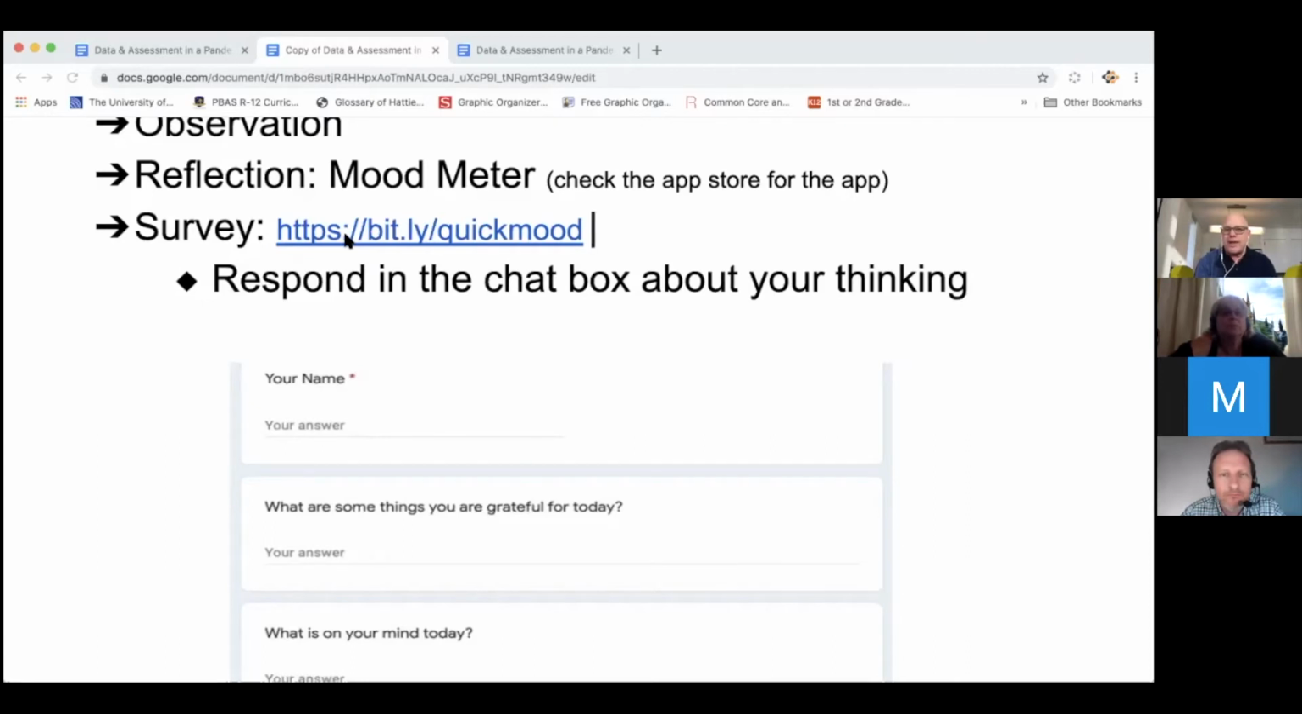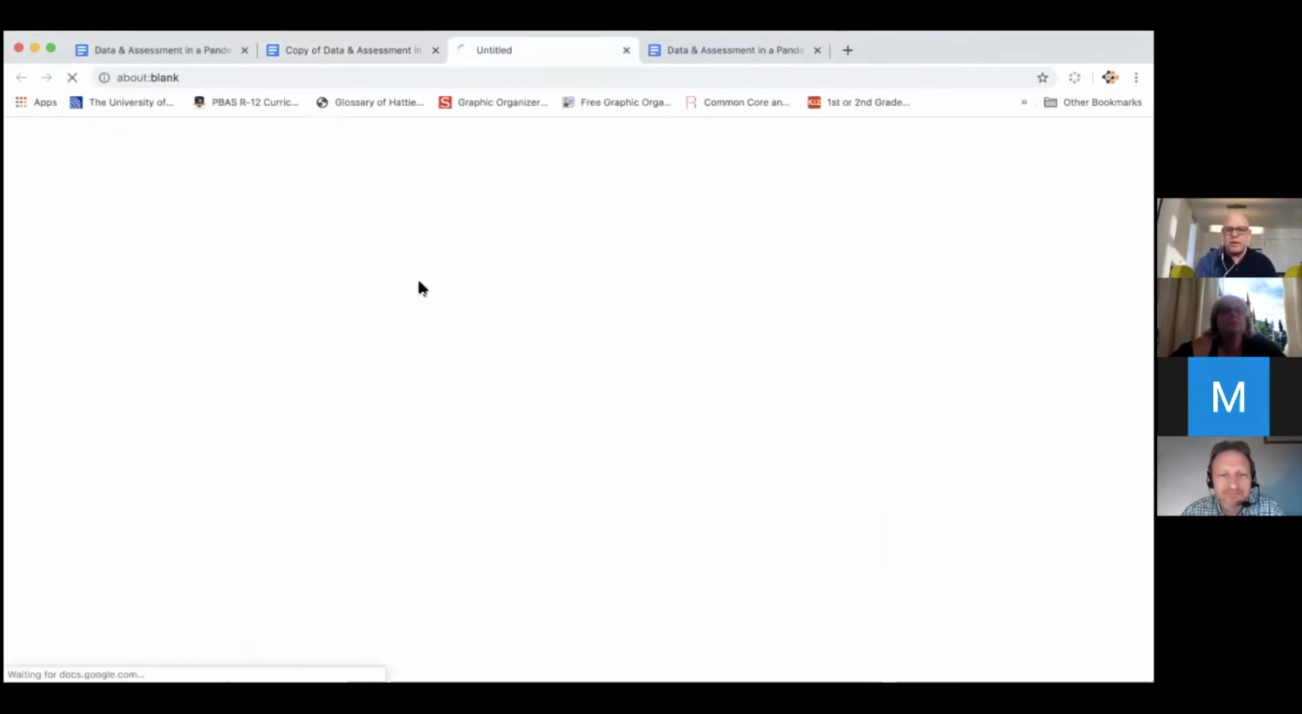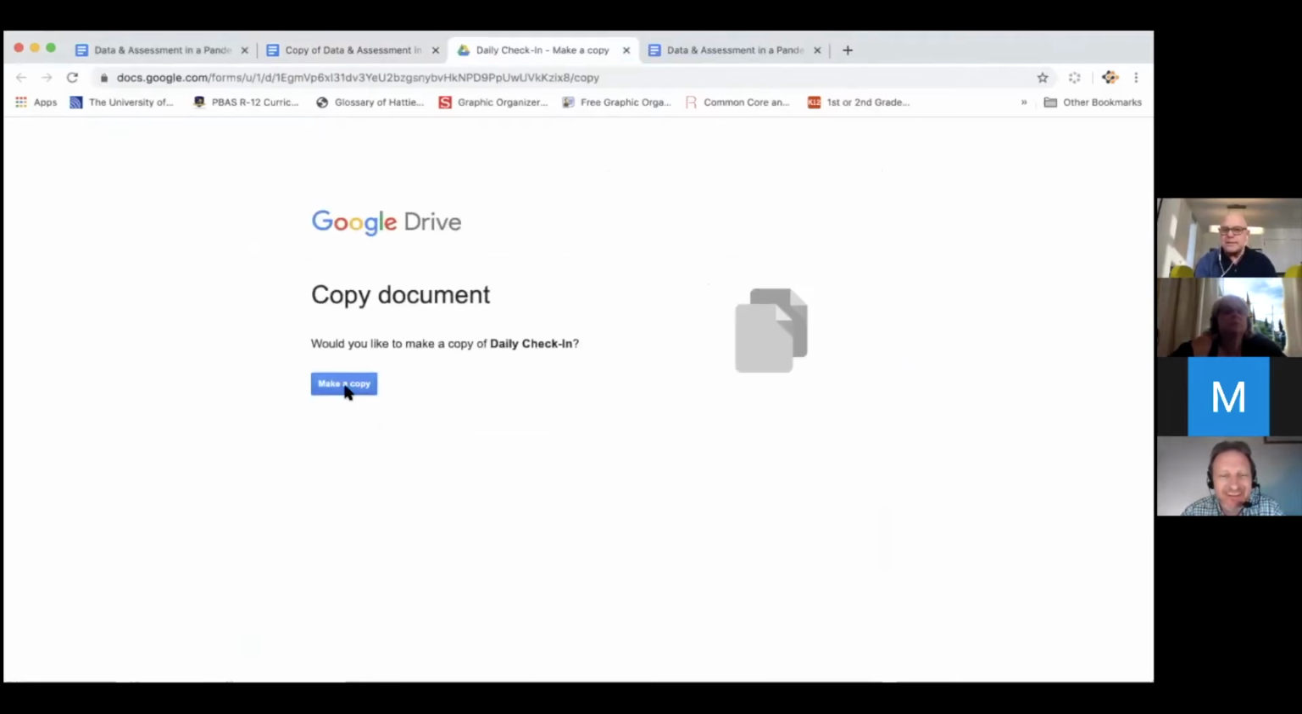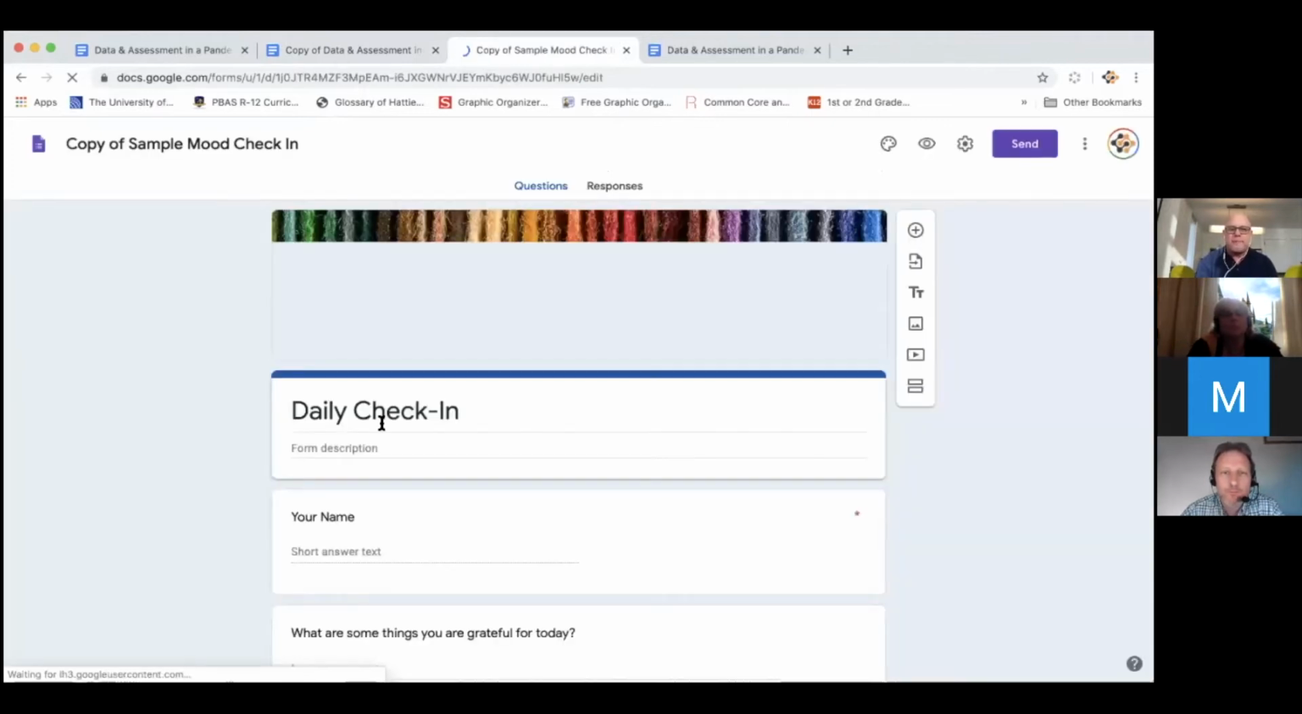It is unlike other links because it's going to take you to a copy. It's going to say make a copy. And so that means when you click that, that copy is yours. You can do whatever you want to it. It's not going to mess up the master. As soon as you make a copy, I'll demonstrate, you click on it.